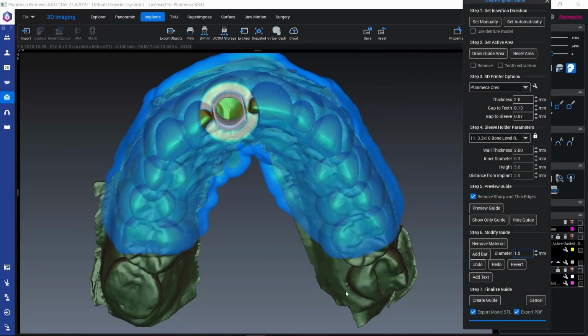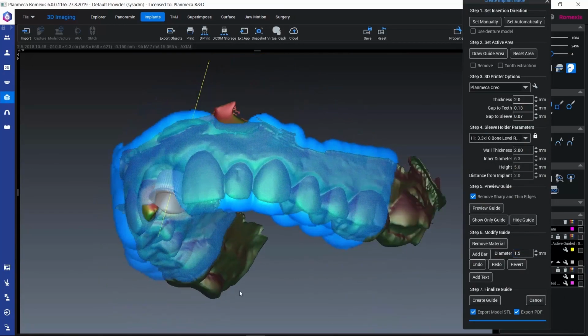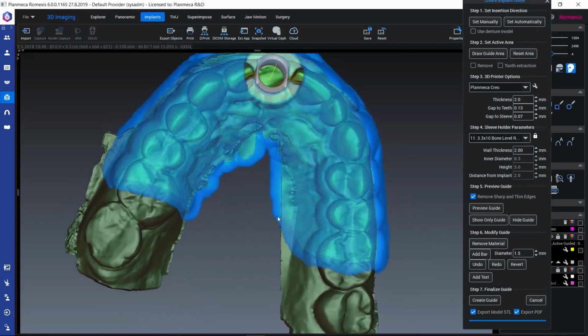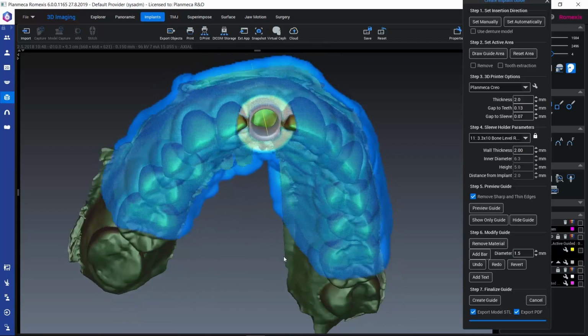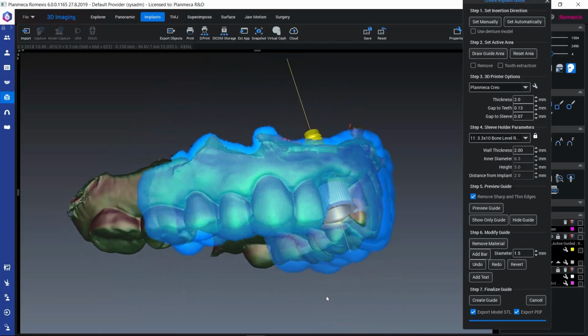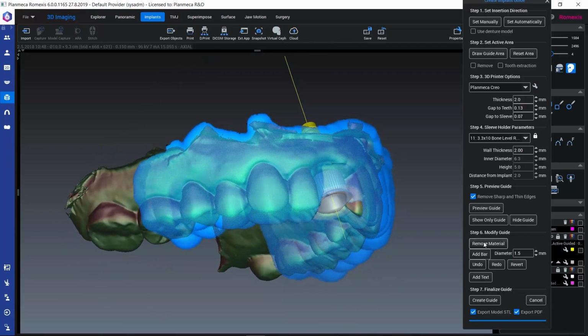After the calculation has finished, we can see this initial model of the guide, and like we see, we still need to do some modifications. So we could firstly activate here remove material tool. So this would give us this eraser-like tool with which we could remove any excess material out of the guide.